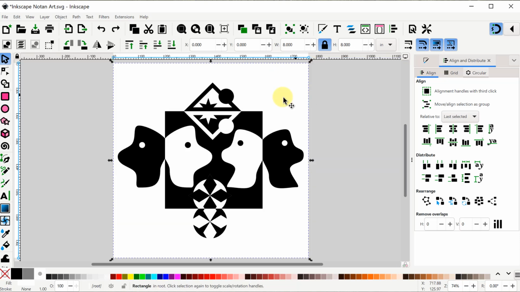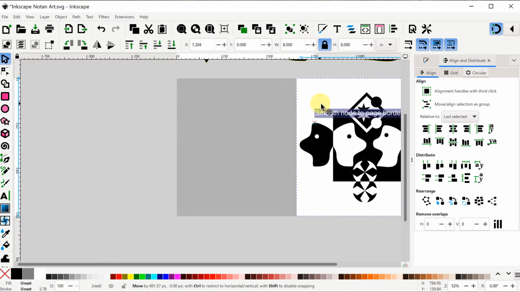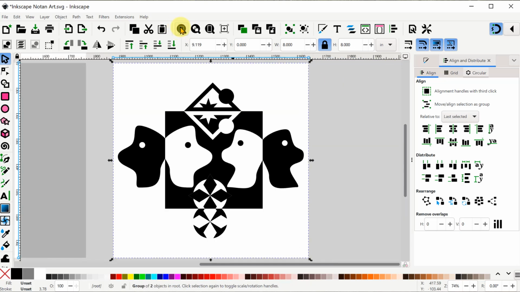Oh, before I move it aside, I better make sure I group the whole thing together. Then I can move it aside and it's ready to be exported.